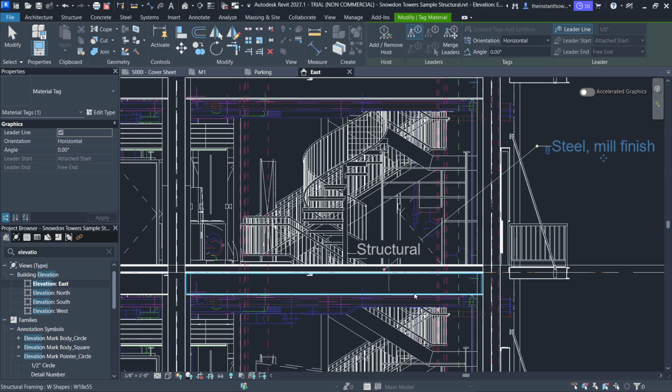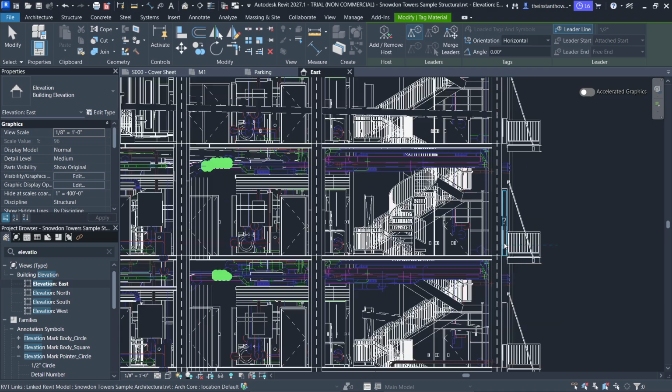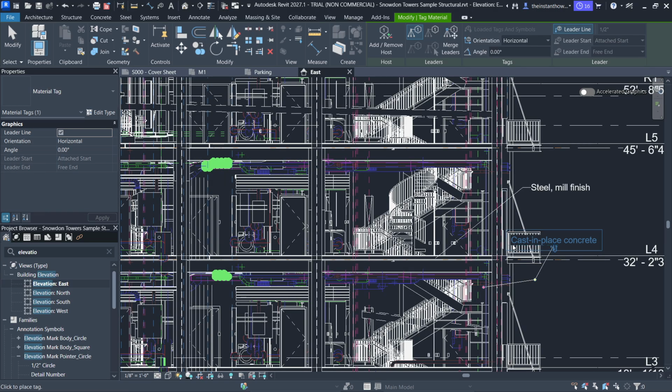I can just go and click on something else, like for example, I don't know, maybe down here where you have concrete. I'm going to click on it and then click again. I can go and place it, and there we go. Just like this, you can tag material in Revit.